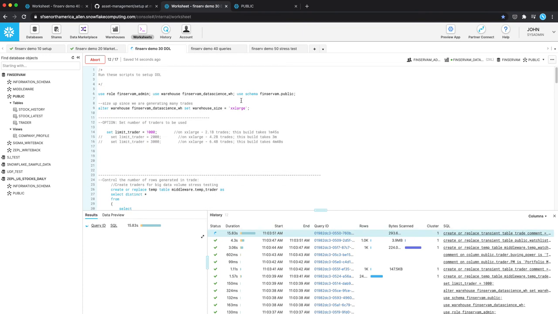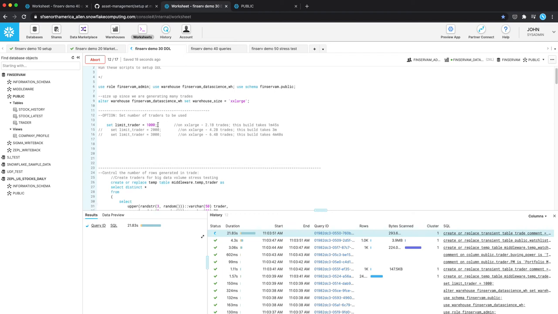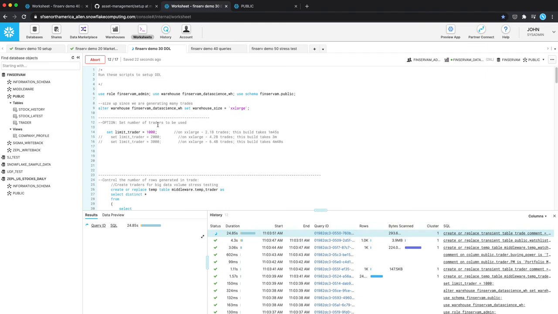So what's going on over here? We are sizing up to a double extra large. Okay, so what does the script do? It's setting up the DDL for these objects over here.